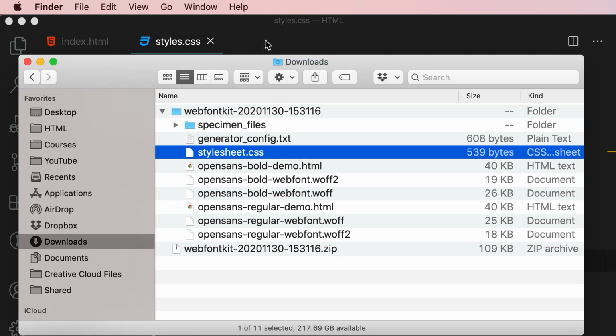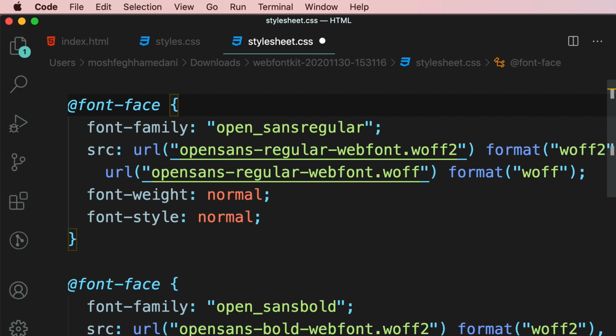Now back to this folder, we also have a style sheet file. Let's open this in VS Code. Here we have the font-face rule to register a custom font and tell the browser where to find the font files. Look at the properties. We have font-family, which is set to an arbitrary name, and src, which specifies the location of font files.